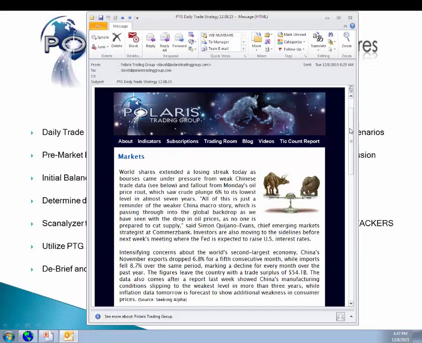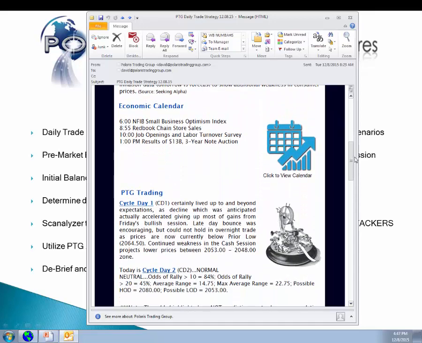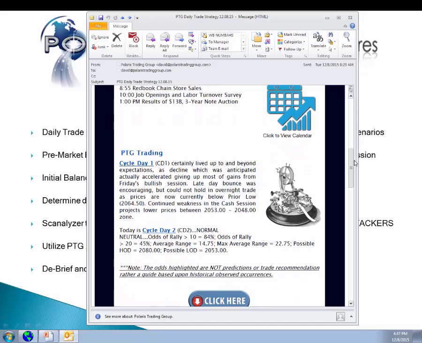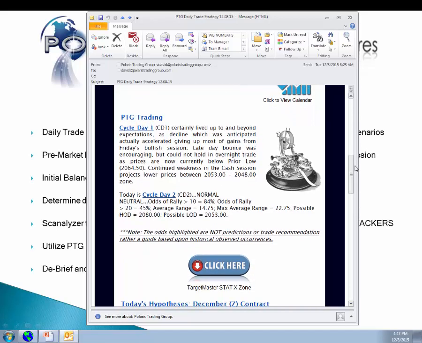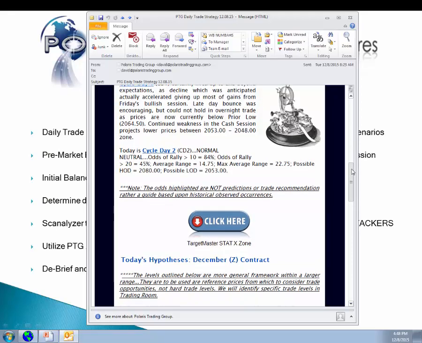What I simply do is highlight the specifics on what's happened generally in the markets. We have a daily economic calendar. I hope this is showing up okay on the screen here. And then I go into the PTG trading section, which is the section that I write. You don't need to understand what it reads today, but I go through a brief recap of what happened yesterday, how it segues into the current day's action, and we use what's called the 3-day cycle, which is a subject for an entire webinar in and of itself.